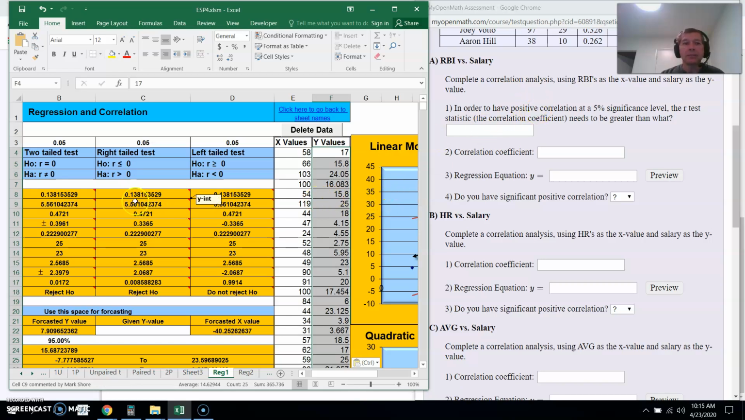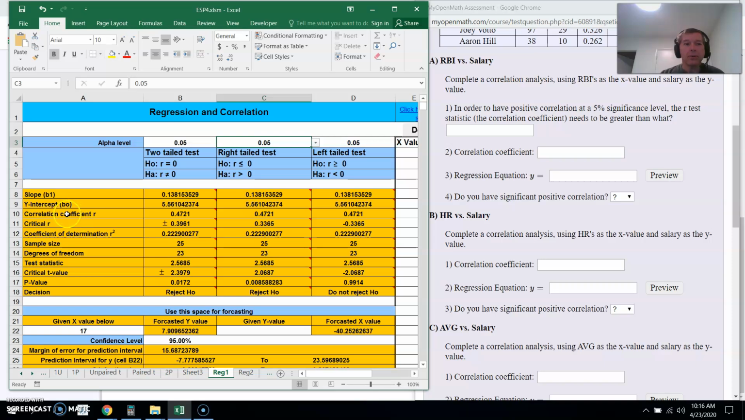Now it says a positive relationship, so we're doing a right tail test. It says the significance level, or my alpha level, is 5%, which I have. And it asks for the R test statistic, which is also the correlation coefficient, and what value it needs to be greater than. In order to have a significant positive correlation, my correlation coefficient needs to be greater than my critical value. Here's my critical R value right here, 0.3365. That would change at different alpha levels. My alpha level is 0.05 and it's 0.3365, and that's the right answer for me.